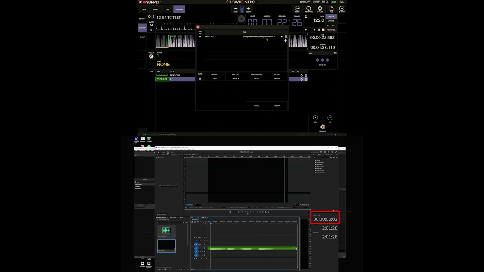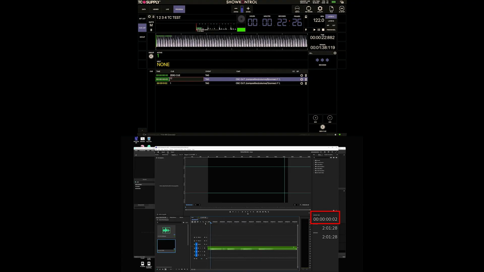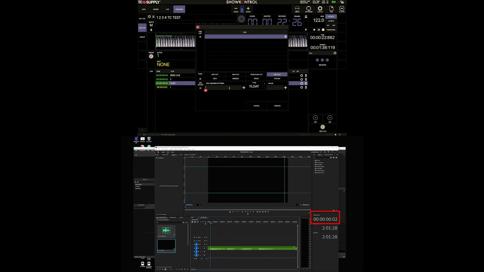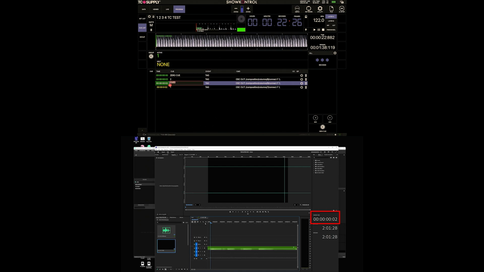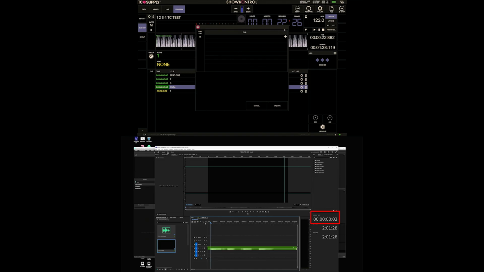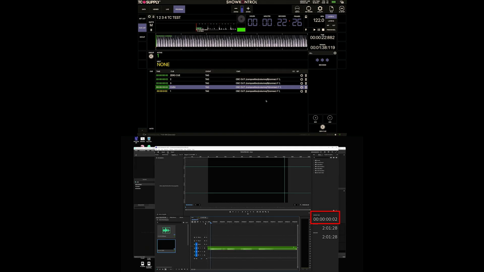We could actually copy this, create a new cue, plus OSC out, paste this, make it 8, float of 1, we'll call this 2, and 2 more times, we'll make this 9, 1, we can call this 3, we'll make this one 10 and call it 4.